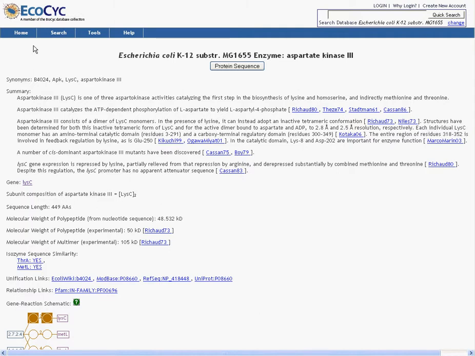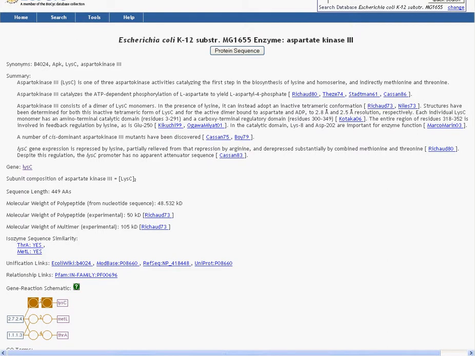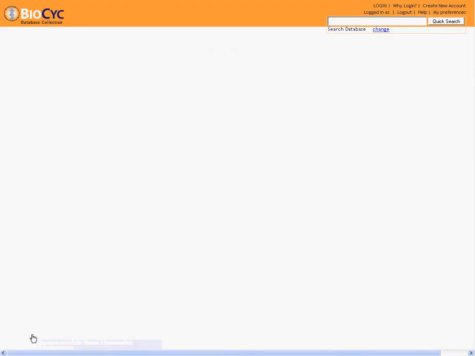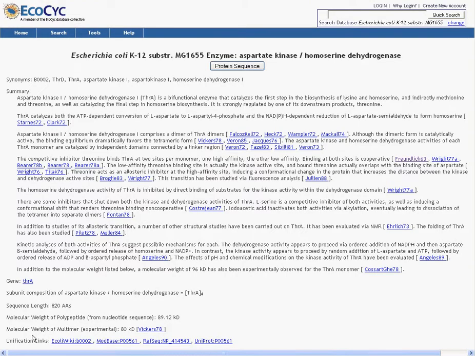Now here we are on the page for Lys-C, or aspartate kinase 3. Again, down at the bottom, we have a gene reaction schematic, and we can click back through to THRA. This lets you quickly navigate between these proteins and the reactions they catalyze, and you can compare and contrast the different proteins that catalyze the same reactions.